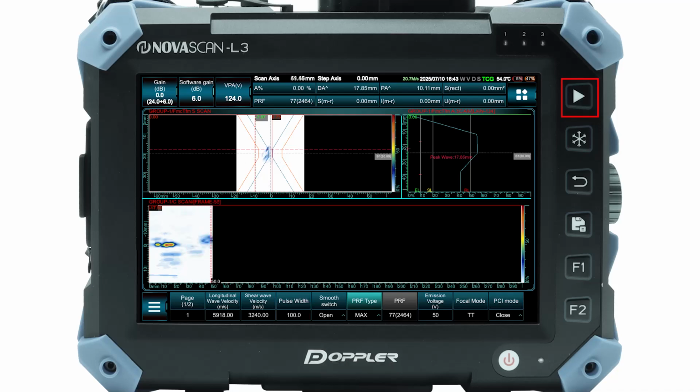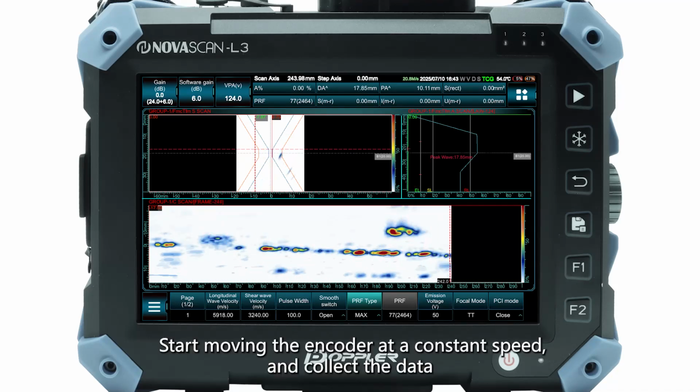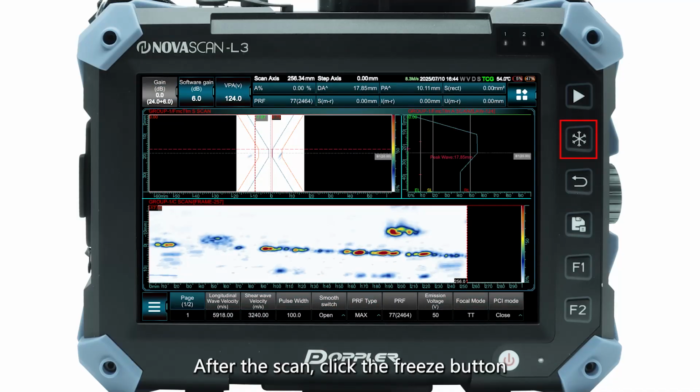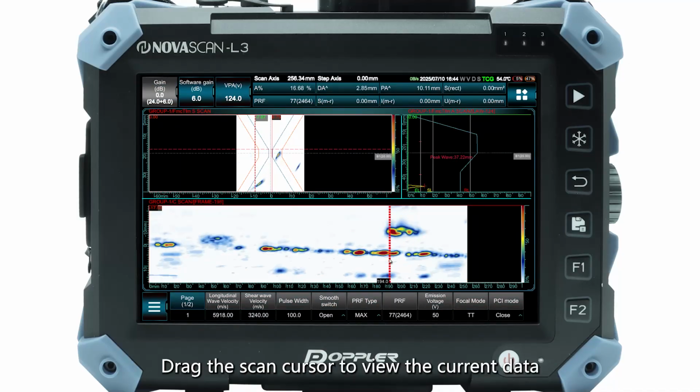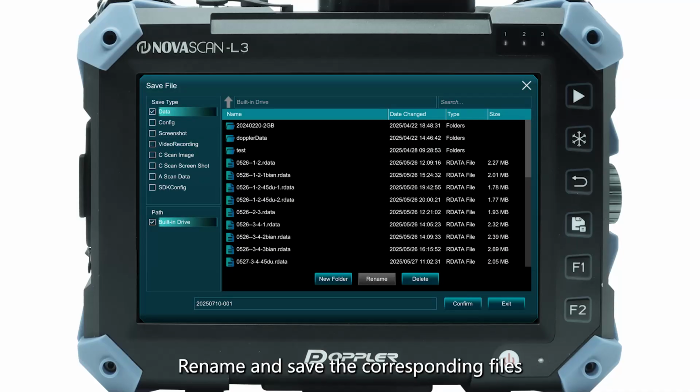Tap Reset. Start moving the encoder at a constant speed, and collect the data. After the scan, click the Freeze button. Drag the scan cursor to view the current data. Tap Save Data. Rename and save the corresponding files.